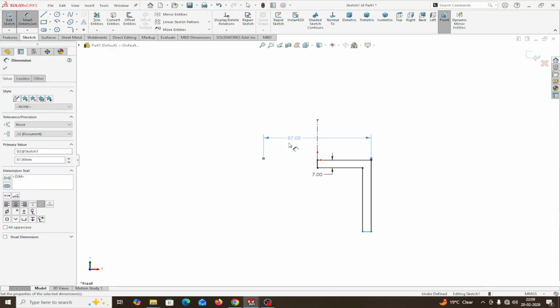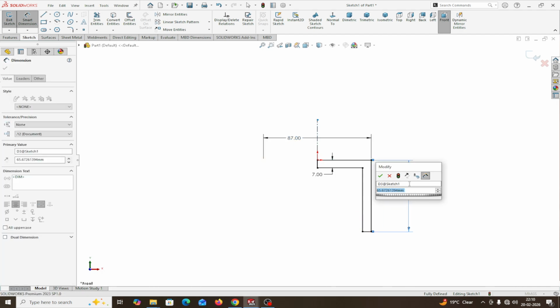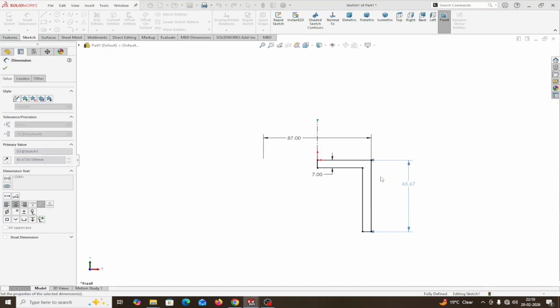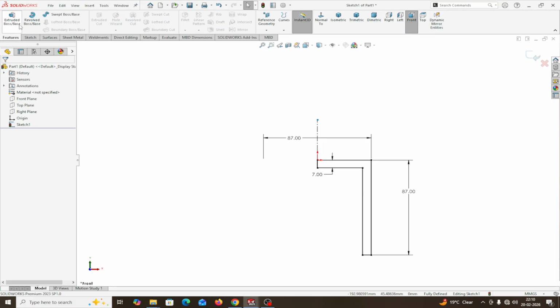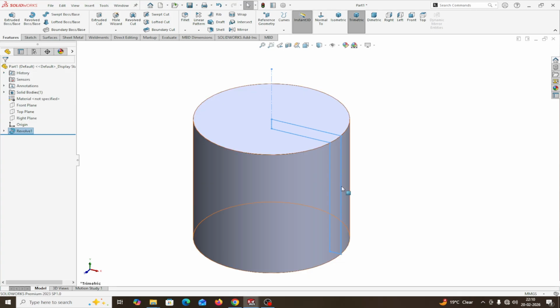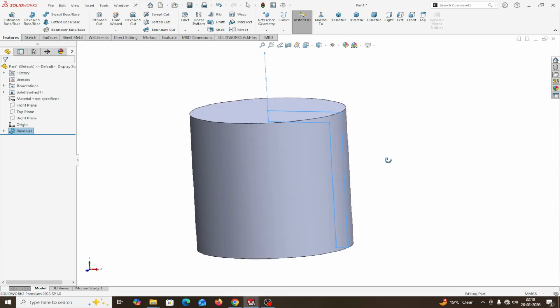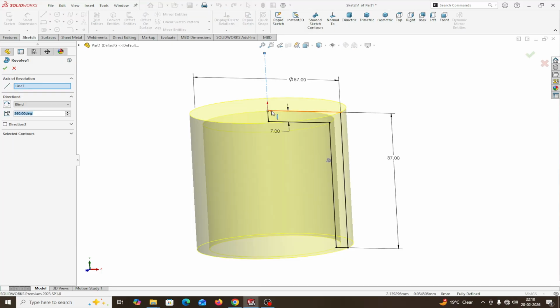Now, what is the height? The height is this one, also 87 mm. The sketch is fully defined. Now Features, Revolved Boss/Base. The center line is selected as the axis. Now 360 degrees. I have made this one. You can check the dimensions: 87 mm diameter, 87 mm height, and 7 mm wall thickness.